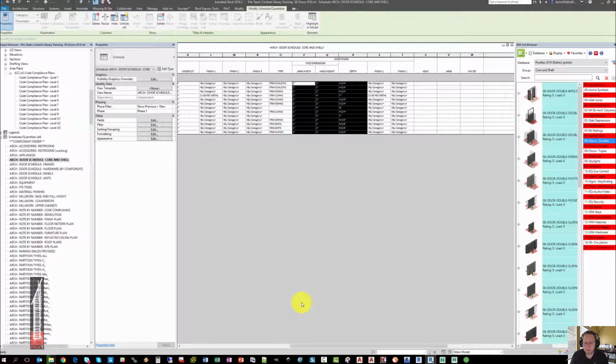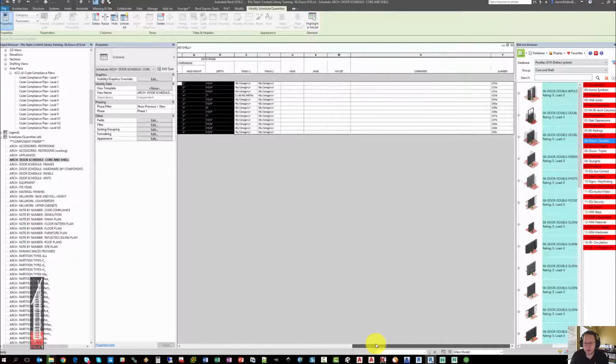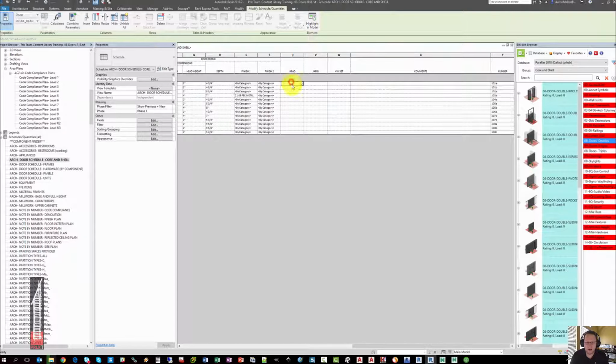The parameters that are manual are the shared parameters that are just text fields for what door head detail, what jamb detail, and what hardware set would you like to reference. Those items you just fill in manually based on your firm standards.